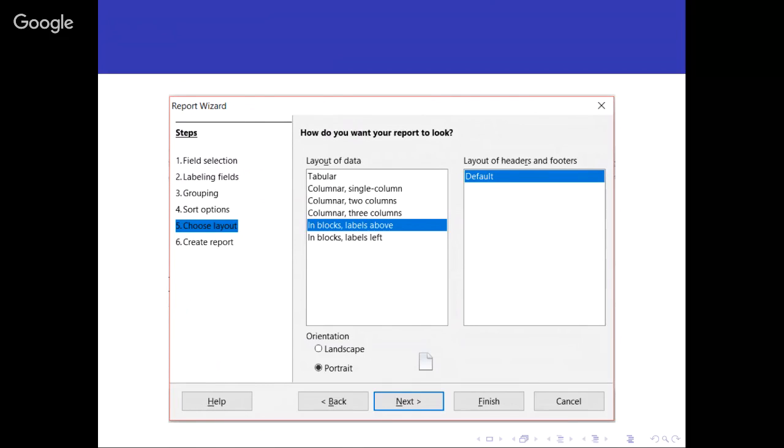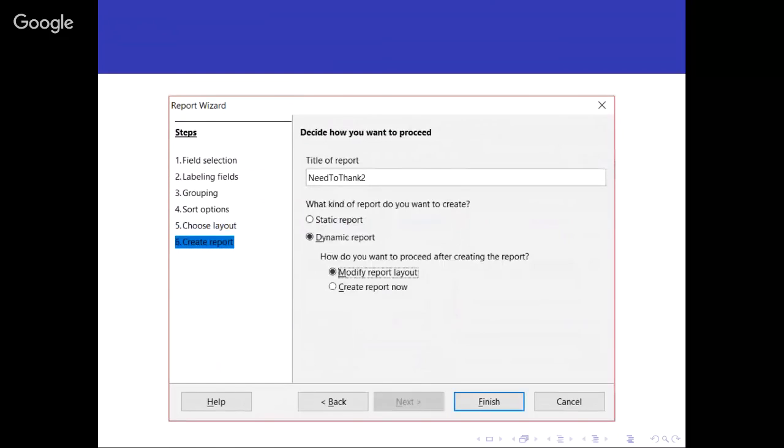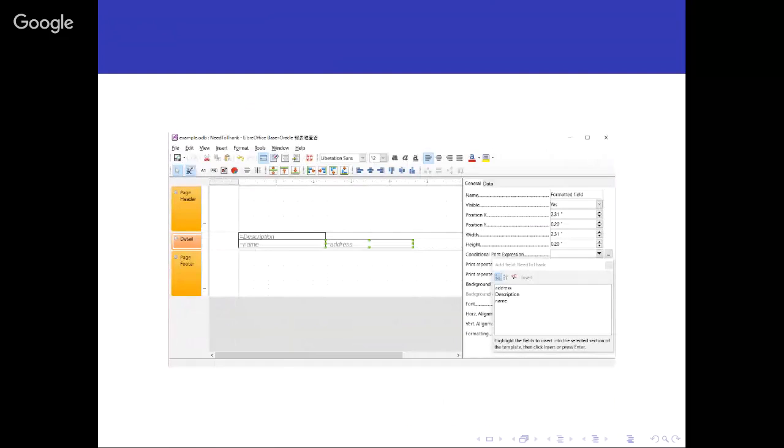And then the next step is to use the choose layout right here. Just because of the treatment in the lab, we're going to do in block labeled above. It's not critically important. It would look fine other ways, but that's the way that we're doing it for the report. Then you'll go to the last step and choose to modify the report layout, so you won't take the default of how they choose to put everything. When it gets a report, you get to pick where things go.